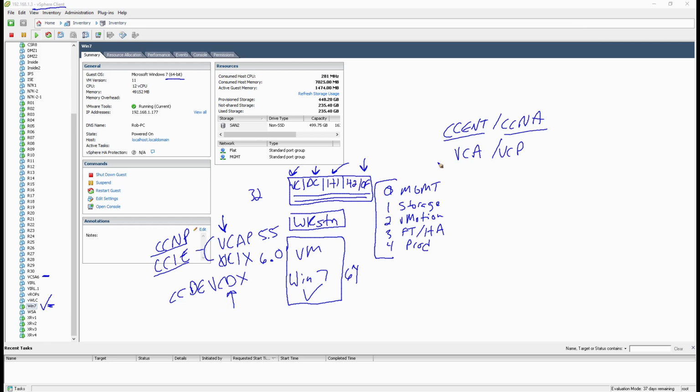So VCA is like CCENT and VCDX is basically CCDE. So that's how I equate them. If you agree, great. If you don't, that's quite all right. You're entitled to your opinion.